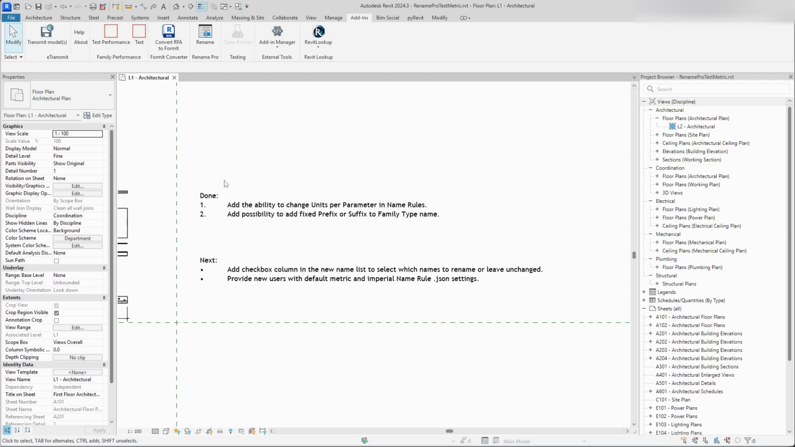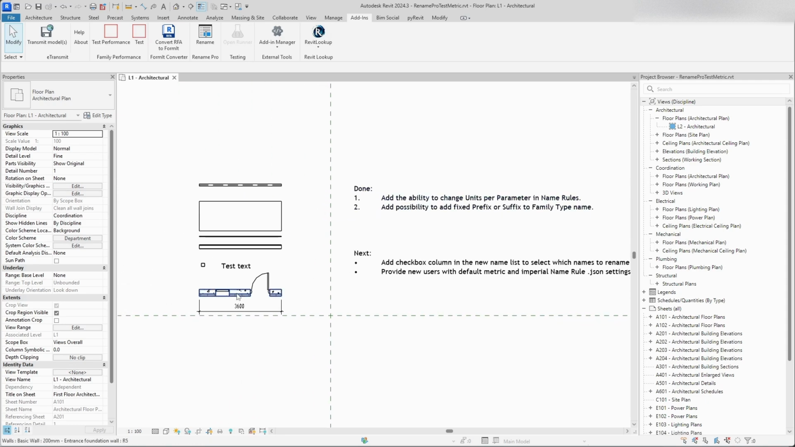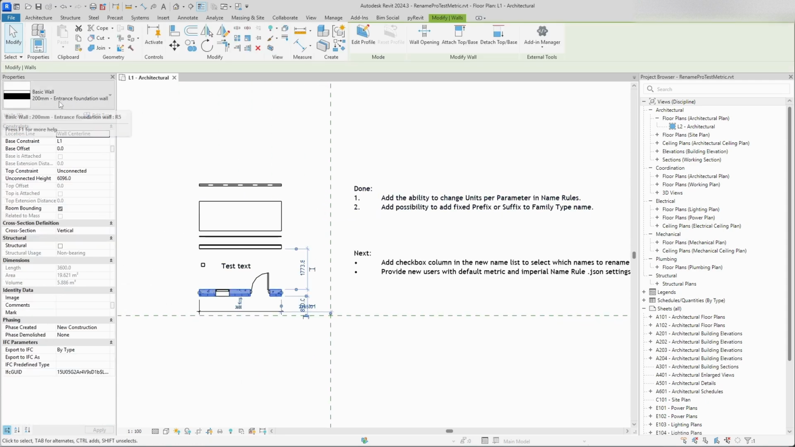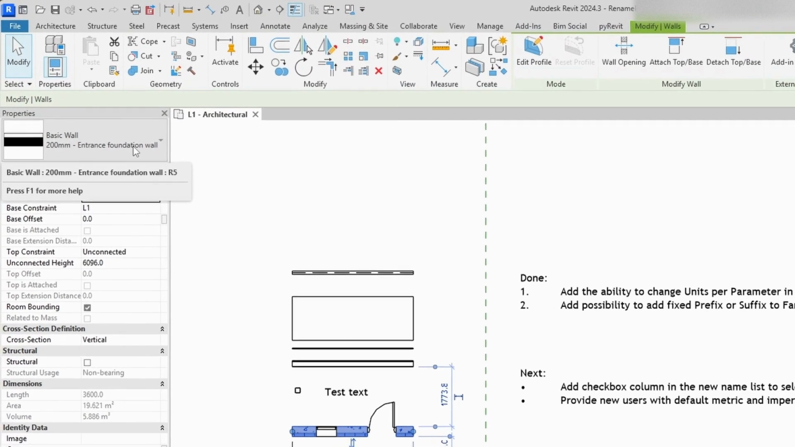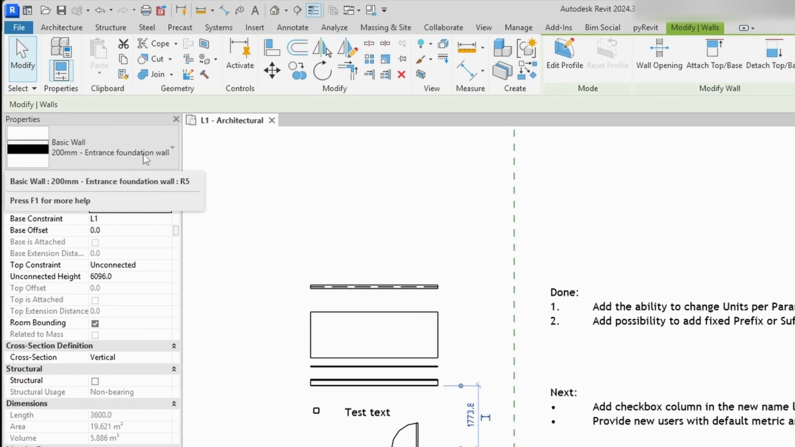So to start with the easiest one, I wanted to have prefix or suffix identifiers so that we can have a user-written description for each type name. Often users will name the elements by their function or location in the building, which more often than not are not described with some sort of parameters, or the parameter values are different.